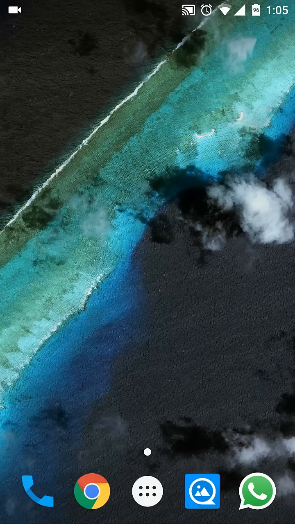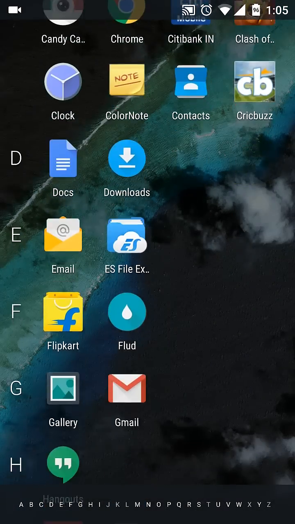The ROM feels quite good. The speed and performance is good. The camera is sometimes laggy, but most of the time it's working. There is no issue with the camera.